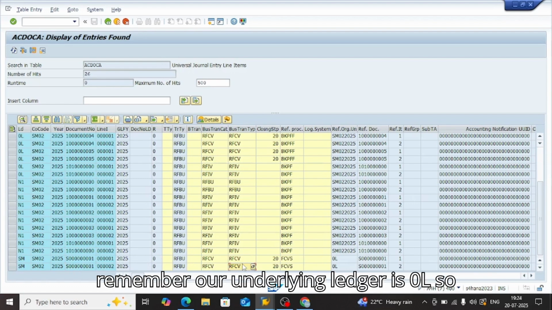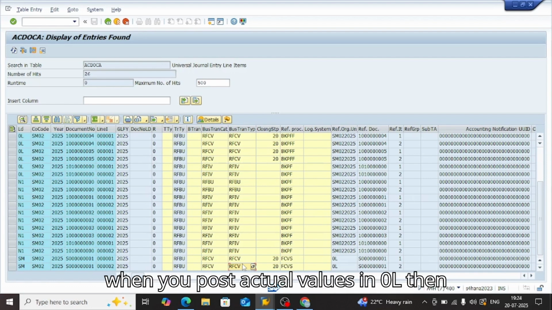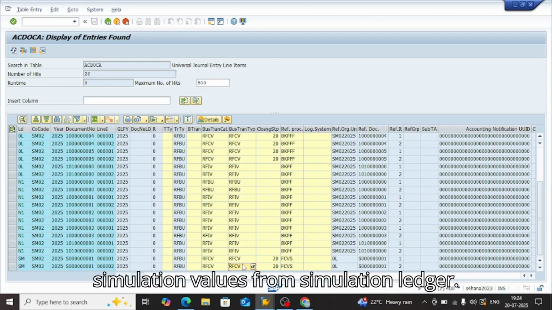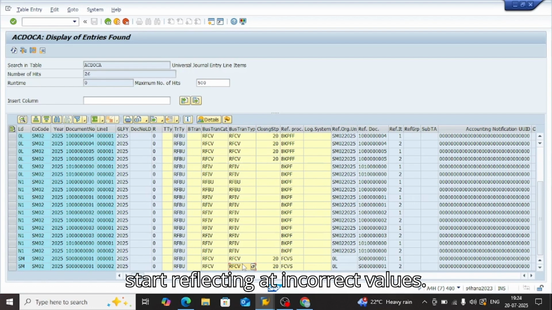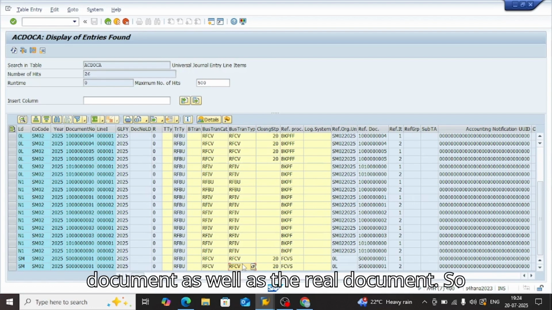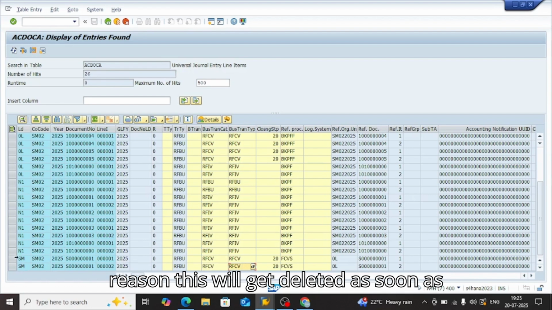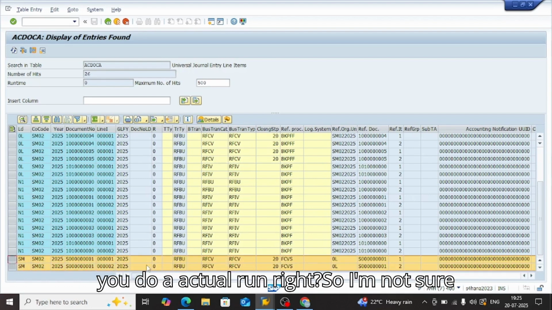Because if you remember, our underlying ledger is 0L. So when you post actual values in 0L, then it's necessary that you delete the simulation values from the simulation ledger. Otherwise, your simulation ledger will start reflecting incorrect values. Basically, you will have one technical document as well as the real document. So the impact will be double. So for that reason, this will get deleted as soon as you do an actual run, right?